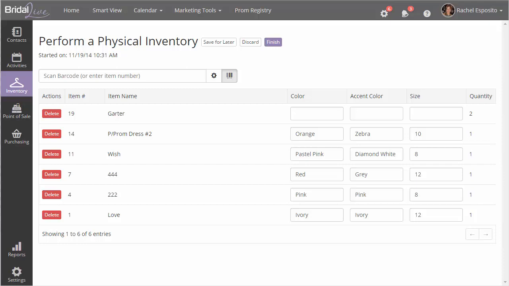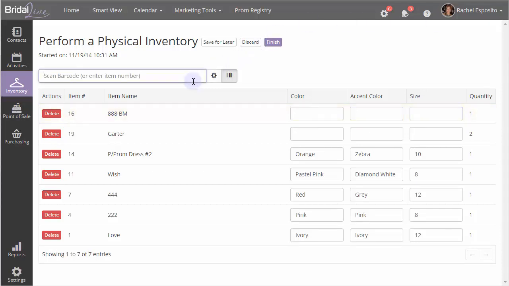BridalLive only keeps 10 items on the screen at a time. If you need to review the items that you've scanned beyond the first 10, you would just need to click the arrows at the bottom.